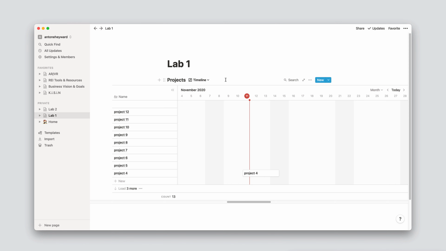Notion has really knocked it out of the park, I think, with this particular update, providing these customizations and this new view.